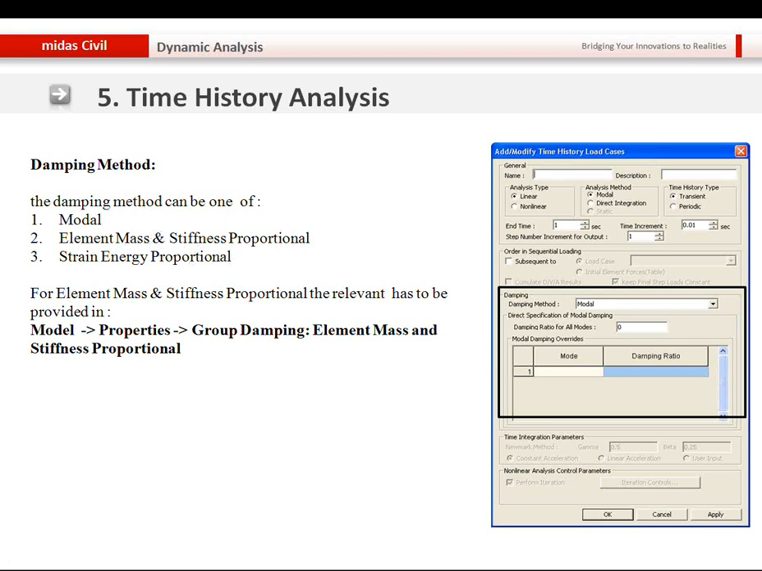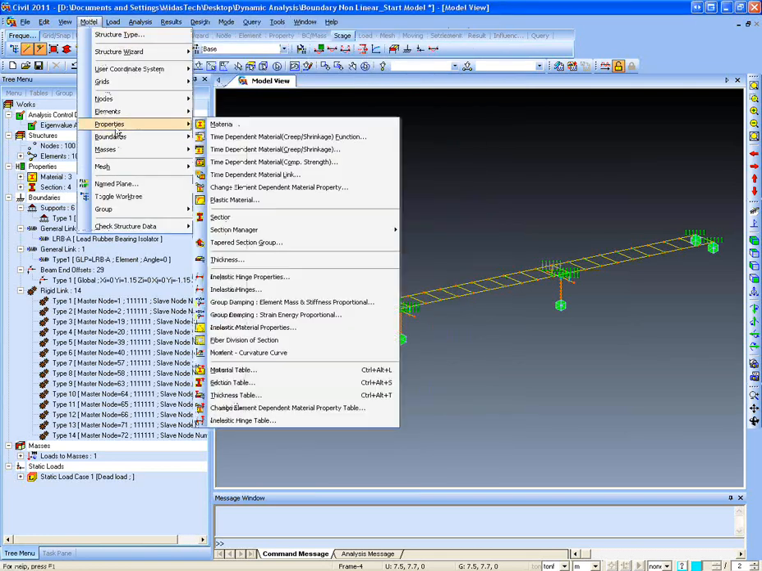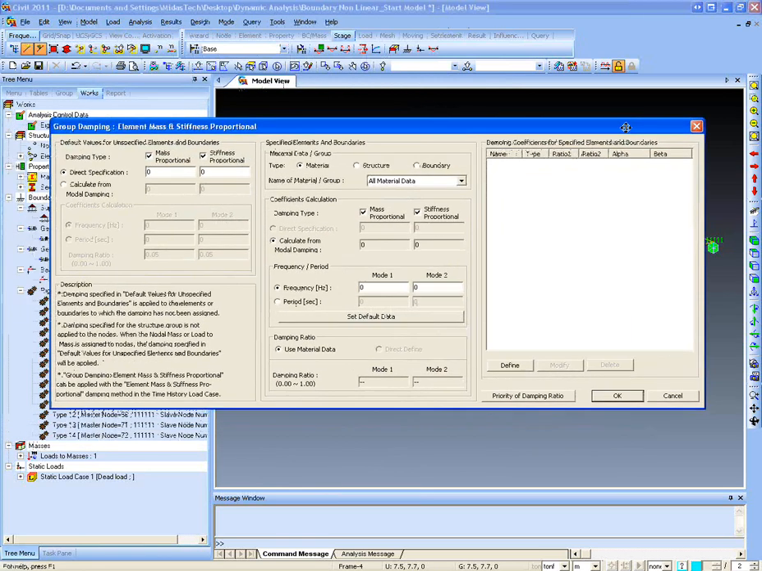And how can you do that? Let me show you. So if I go to model, properties, group damping, element mass and stiffness proportional, I can specify different stiffness or a type of material, and I can specify several damping ratios.